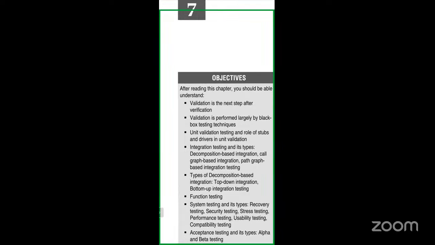Then validation is performed largely by black box testing techniques. So validation is mostly done with the help of black box testing, which we will be able to understand after reading this unit. Then unit validation testing and the role of stubs and drivers in unit validation, that is, the various roles available in unit testing. Then what about integration testing and the other aspects related to integration testing, we will come to know after reading this chapter or unit.